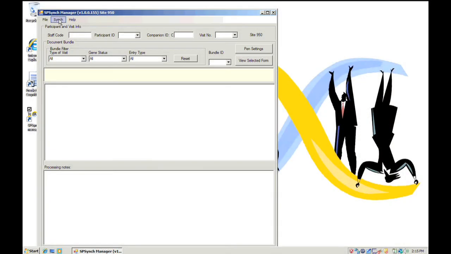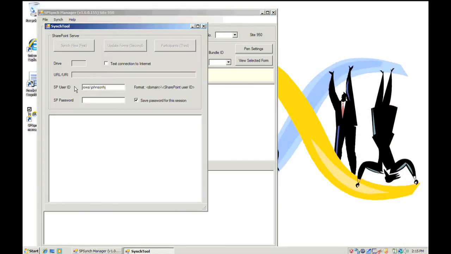In order to update those forms, go to the Sync menu, and then you'll have to type in your Predict ID. This will start with the Iowa prefix, backslash, that's the slash above the return character, and then your Predict assigned ID. Once you type in your password, the 3 buttons at the top of the screen should go from gray to being clickable. We'll want to click on the Sync files first.